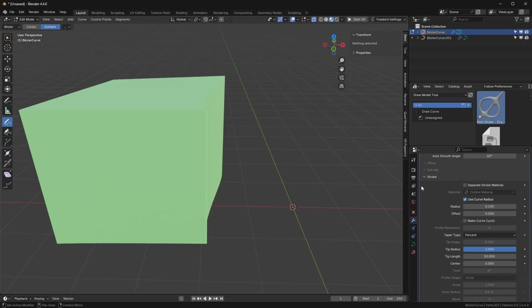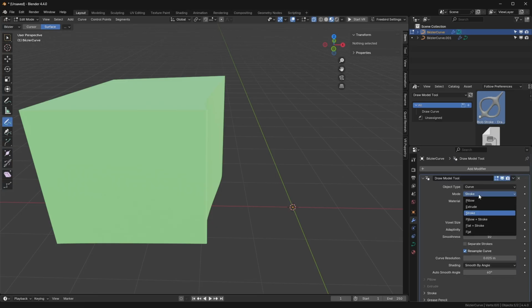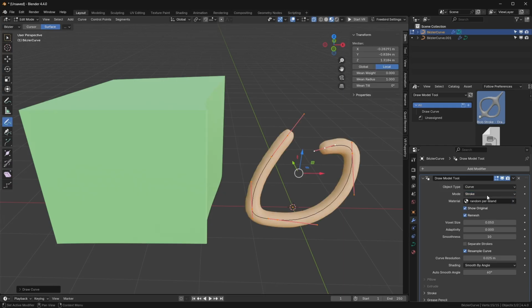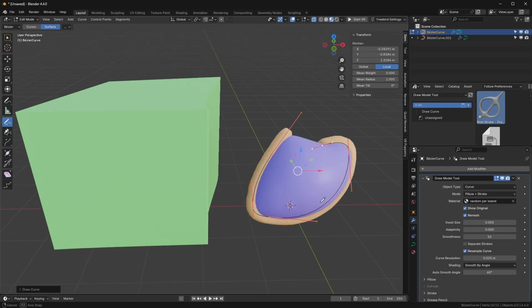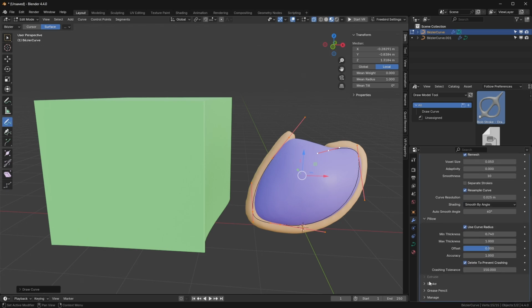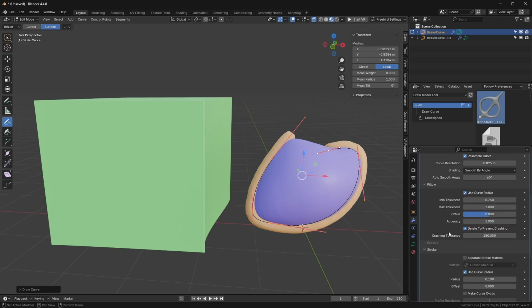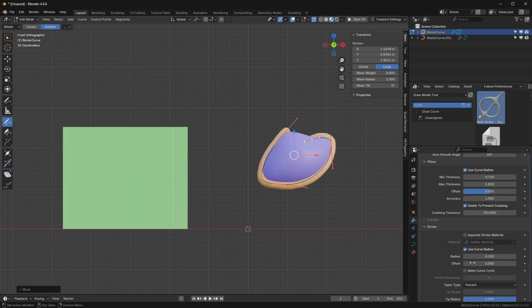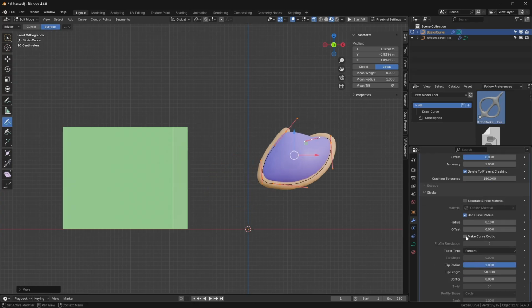That is the curve. And then pretty much everything else, except for when you're using grease pencil, has a combination of options. So if we set this to a pillow and stroke, it's going to give you all the same options, but with the pillow and the stroke options at the same time. So pretty easy to understand. You also have the option to make the curve cyclic, which is just going to connect it right there.